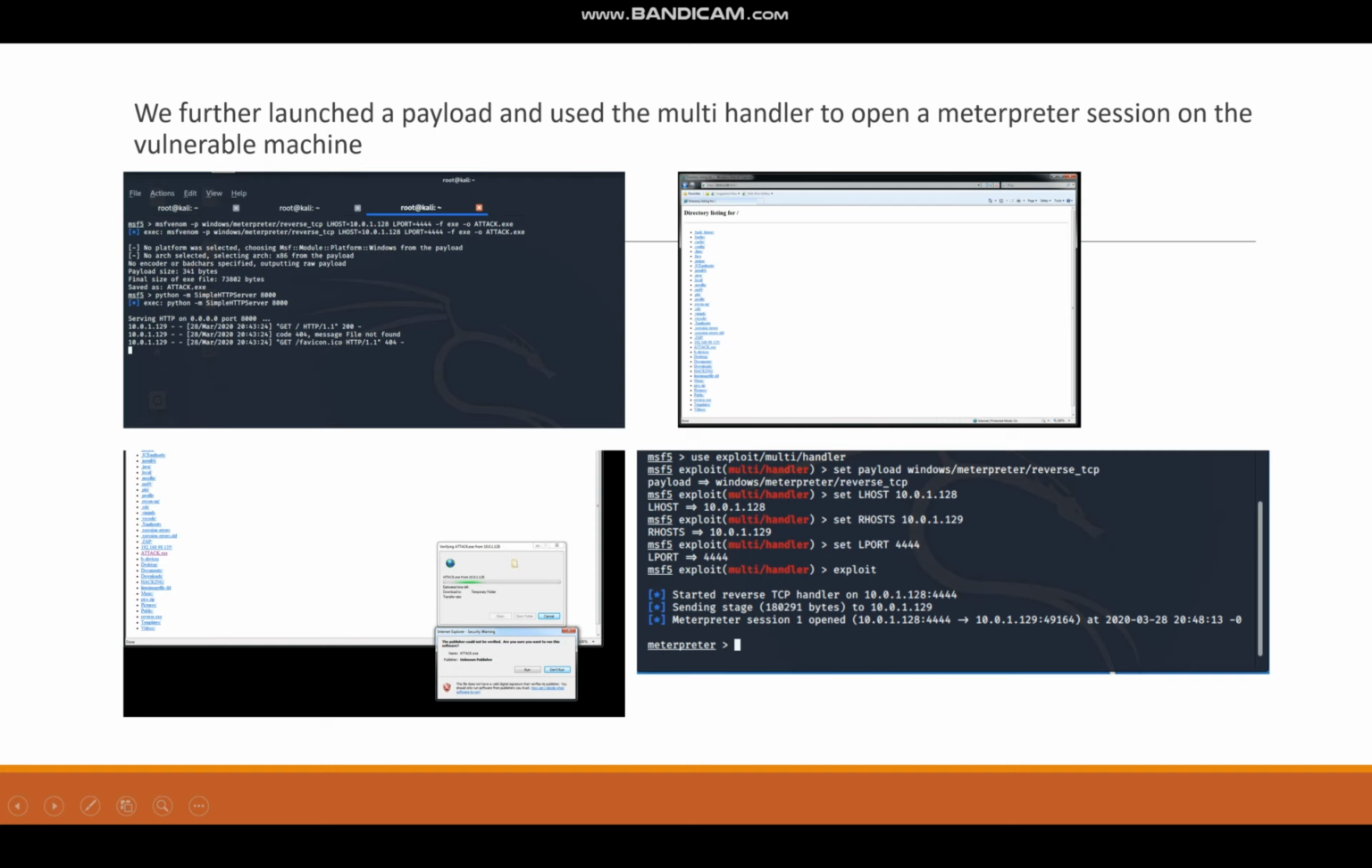We can actually get the session from using the multi-handler. So we put multi-handler and reverse TCP. We put in the L host, that's the local host of our Kali machine. Then the R host is the Windows IP, then the port. Then by so doing, we realize that we opened a session on the Windows machine.